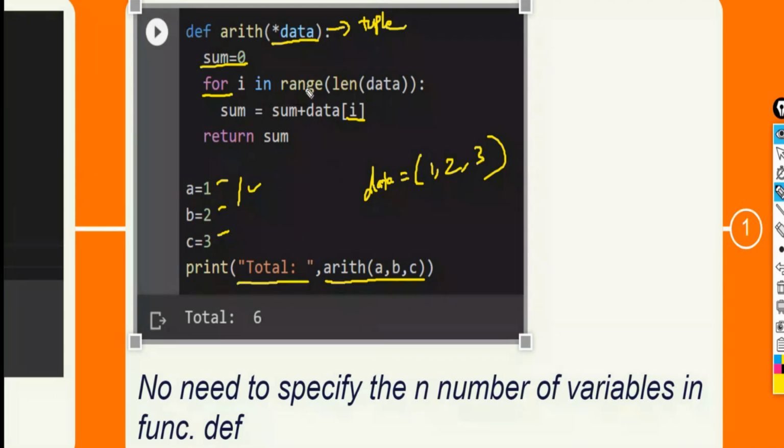For i in range, we know the range function. We are giving length of data. What length of data will do is it will return the number of values present in my data. How many values are present? Three values, so it will return three. Range of three automatically starts from 0, 1, 2 and stops there. The index is also the same, 0, 1, 2, so it will match. Then we are doing sum equal to sum plus data of i.